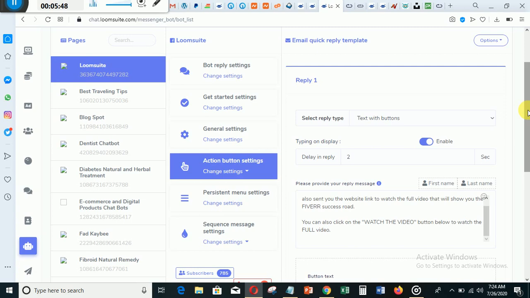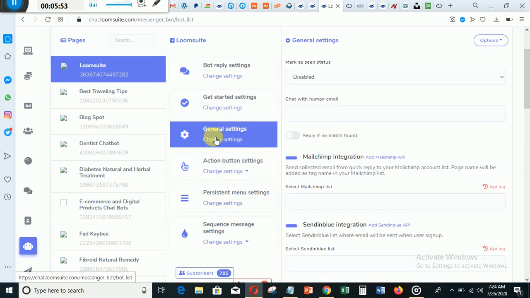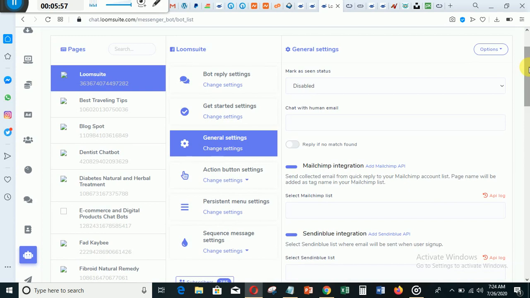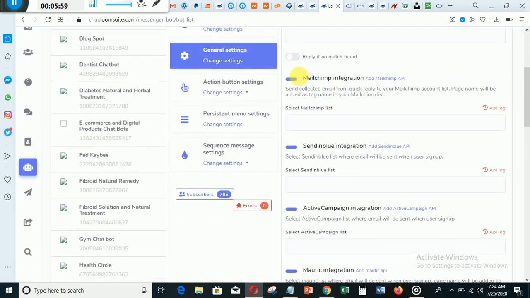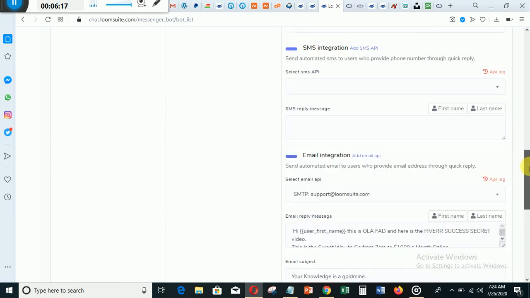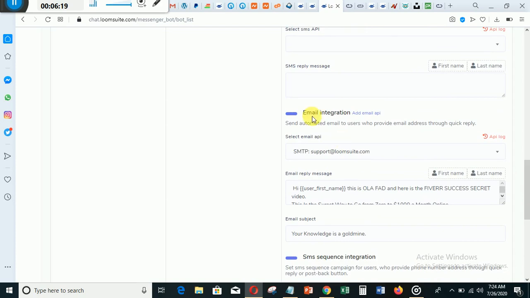So you want to set your email now. Then you go to general settings. When you get to general settings, we are using SMTP email. In your own case, you can also integrate Mailchimp into Loomsuite. You can integrate Sendinblue. You can integrate ActiveCampaign. But in your own case, you are using SMTP. Just come down. You can see email integration.